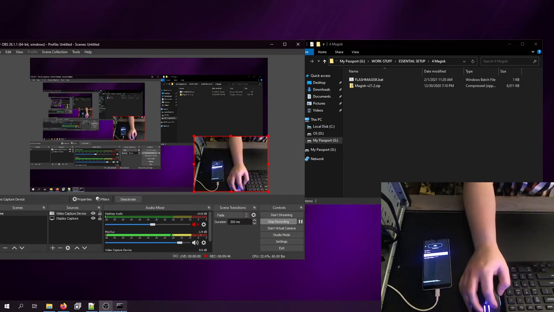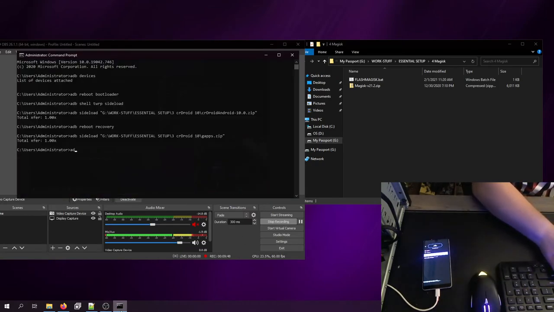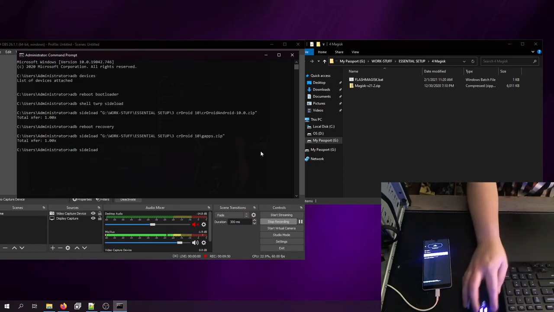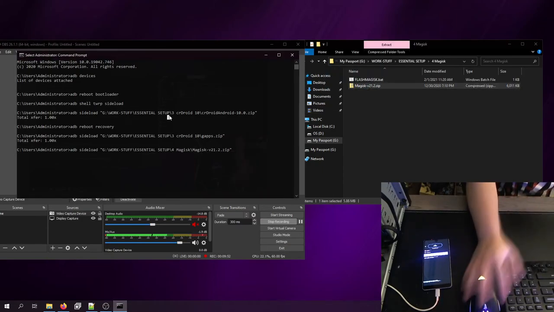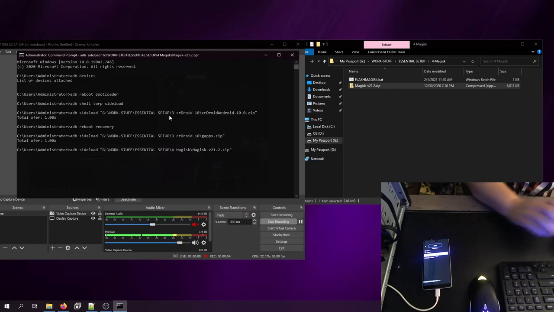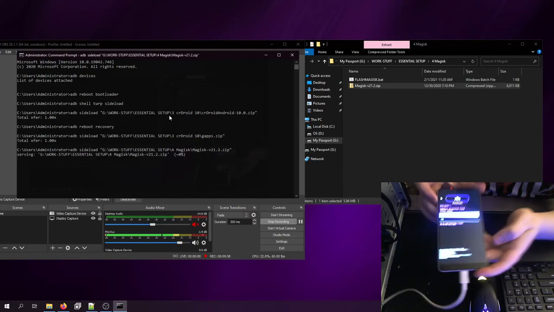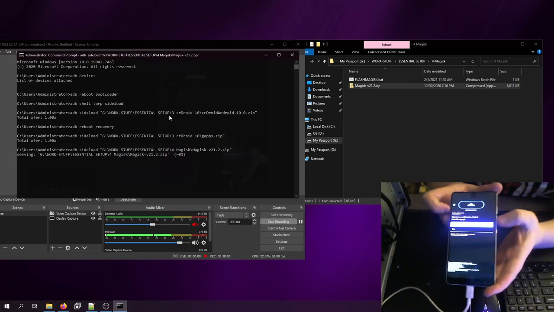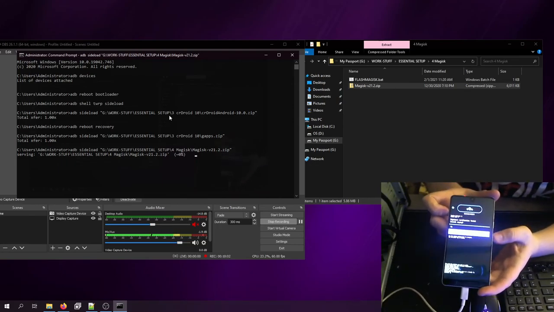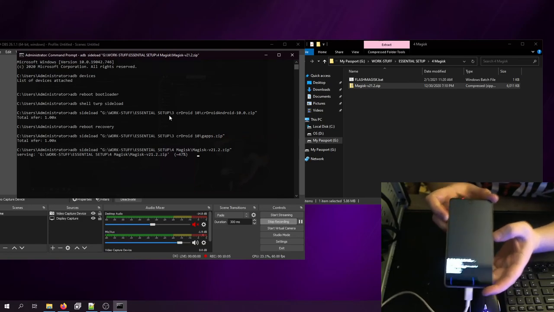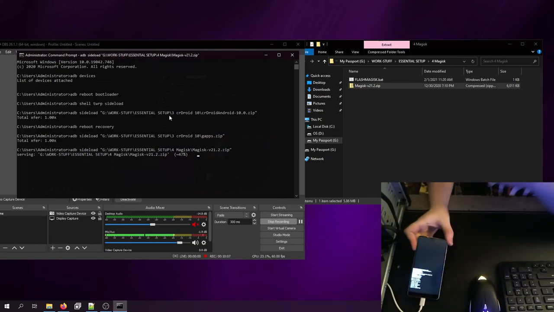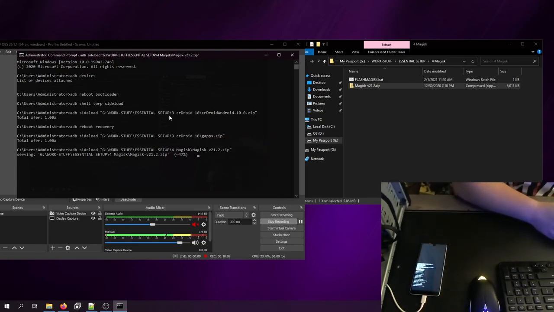Now it is a little different for Magisk, so if you do adb sideload Magisk, you'll see that it's going to give a pop-up on the screen, and it's going to ask you if you want to flash this unsigned zip. You simply just go yes, and then it flashes. And from here, the device is done. It's rooted, it's ROMed, it's ready to go for whoever wants it.